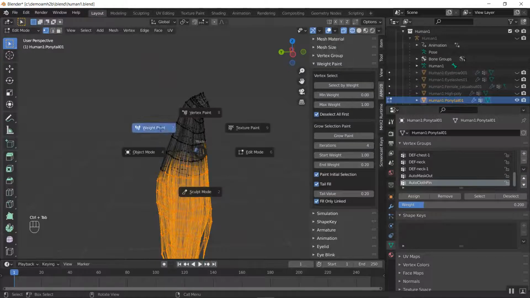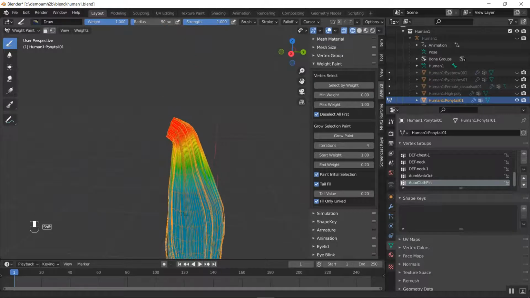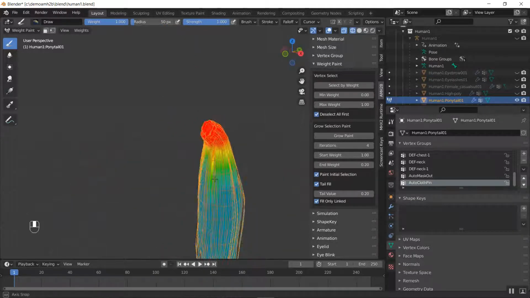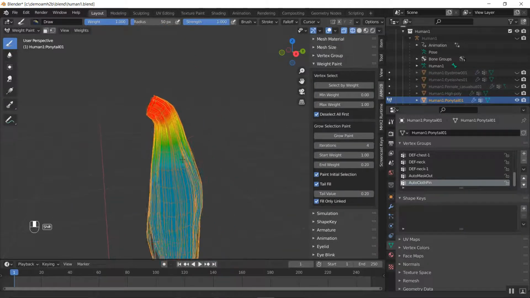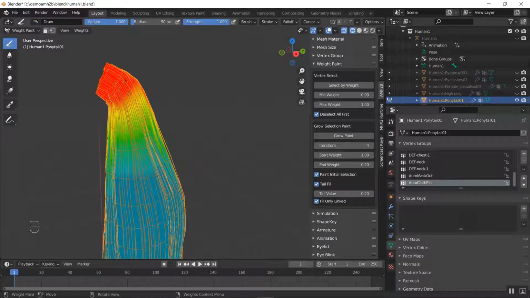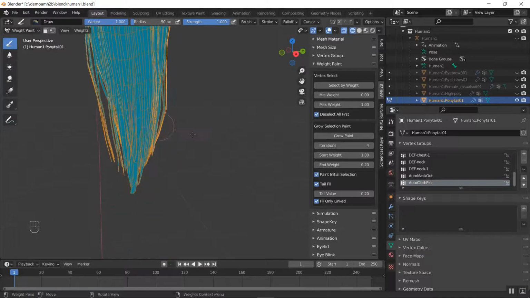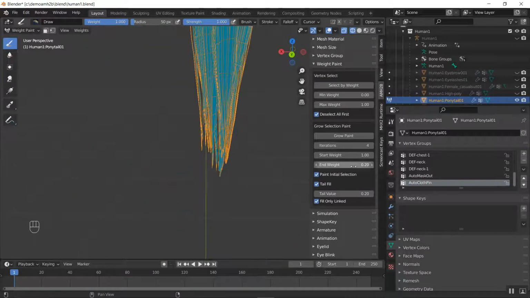Go to the weight paint modifier and look at that. Easy. Just select the top bunch of hair. Select the number of iterations, 4. It went from 1 down to 0.2 over 4 vertices. 1, 2, 3, 4. Then after 4, it's all 0.2. The tail is filled with 0.2.